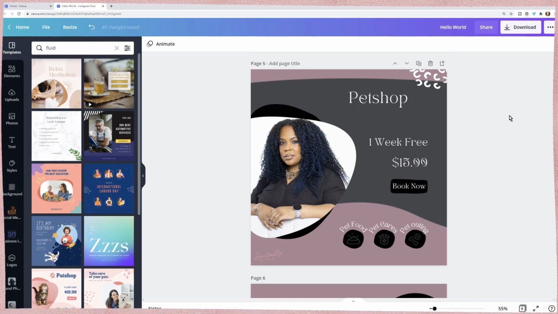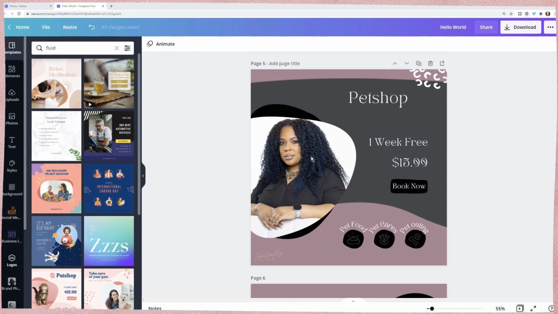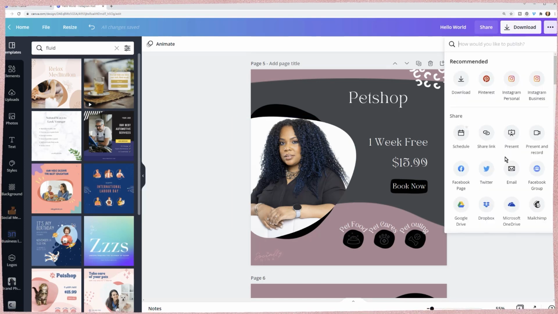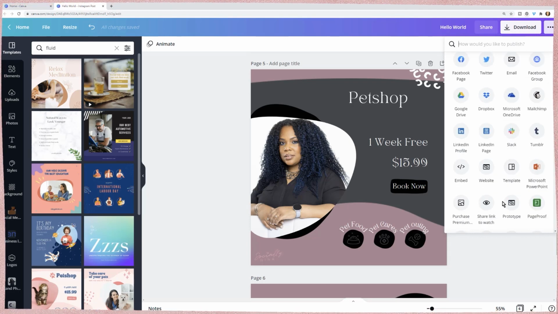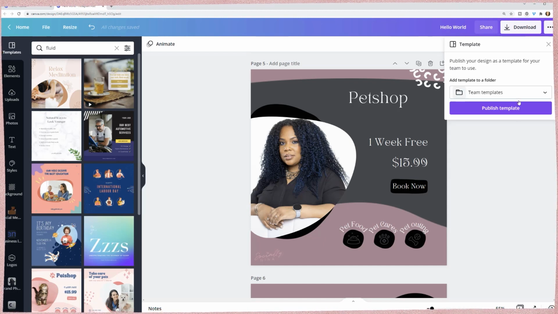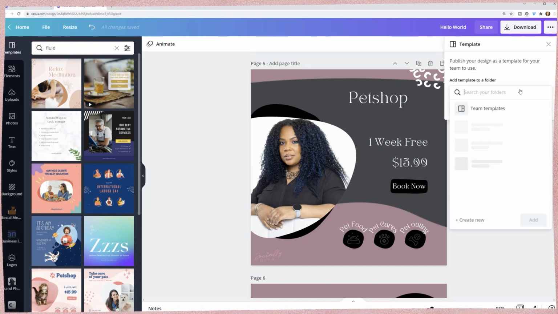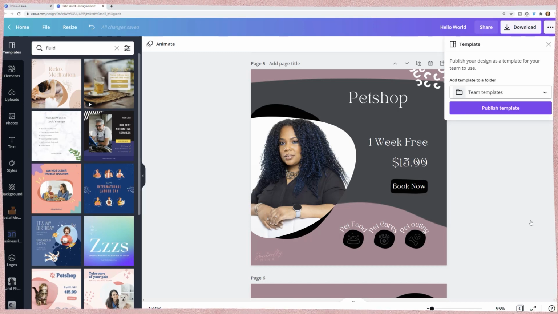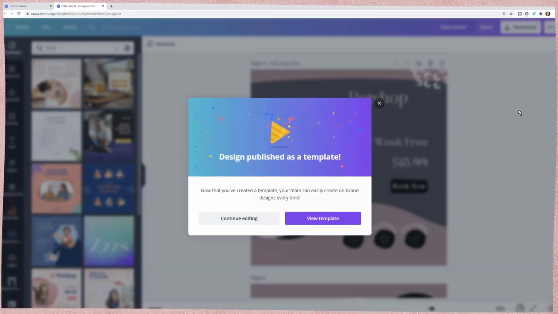You can save this as a template, and the way you do that is you click the magical three dots. It may not show automatically. You may have to click on show all, but you will see a template here. And you have a templates folder. You can save it to any folder, but I'm going to save it to team templates. Click on add and then publish templates.